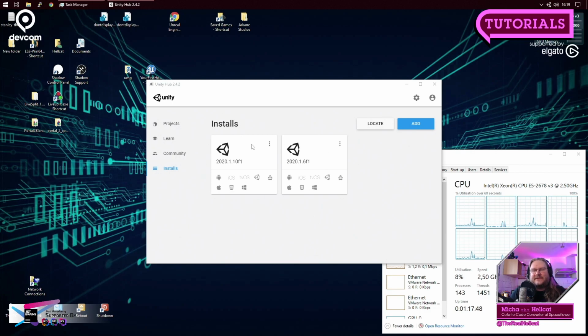You will end up with several installations of Unity. You won't just have one version, because every project needs a different version, and there are even minor versions. I mean, this is 2020.1.6 and this is 2020.1.10. So there are already differences, and you don't always want to upgrade your project depending on how far along or how big it is. You don't just want to upgrade your engine version.